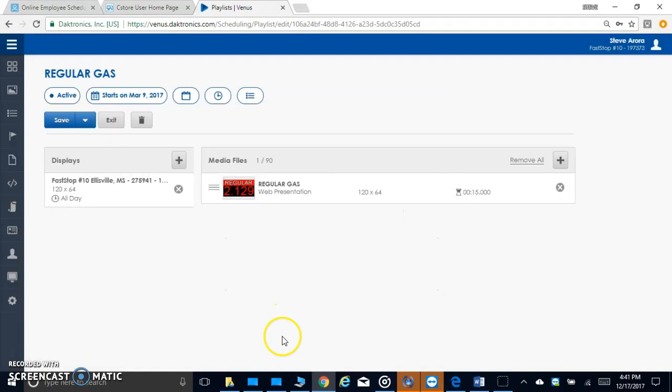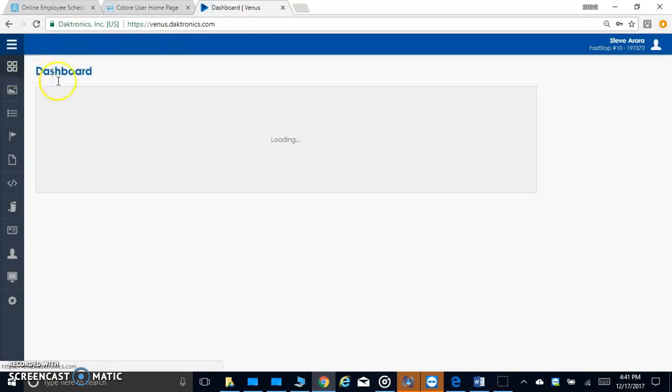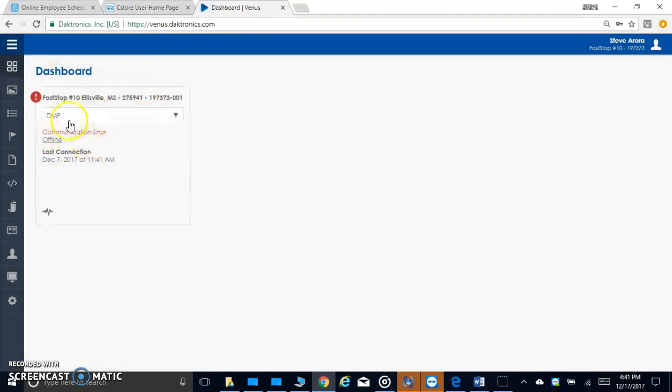But the way this is going to work is, if you go back in the dashboard, it's going to show you 15 seconds it's going to play regular gas, then 10 seconds it's going to play non-ethanol, then another 10 seconds diesel, then all the slides. But after 8 p.m., all those slides will shut off, and then your regular gas will just keep on going. And you can make changes according to your needs. So that's pretty much it.